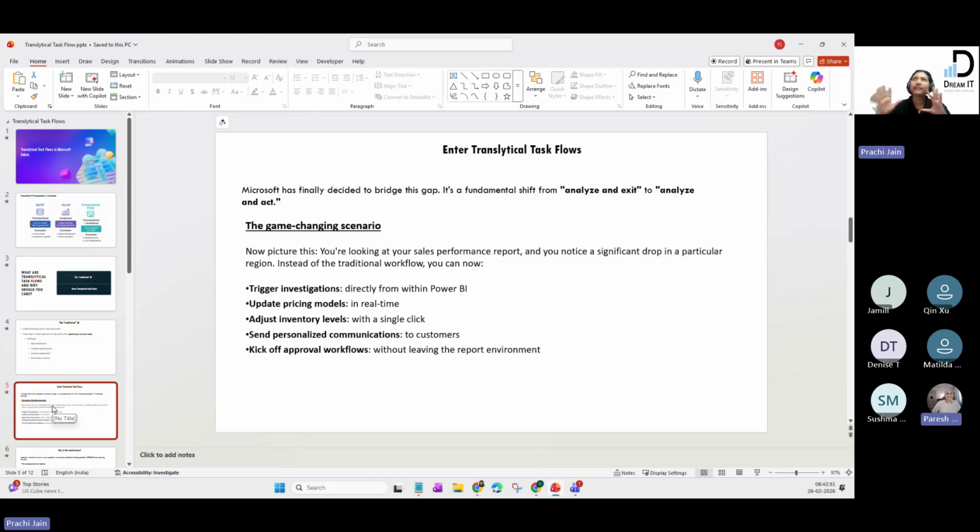But now in the Translytical Task Flow... Prachi, is there a question or a comment? Okay, Matilda is saying that you can do it in view mode in PBI: you create a metric in PBI and create an alert on top of this metric. Yes, we can. Okay, I'll go on mute again.